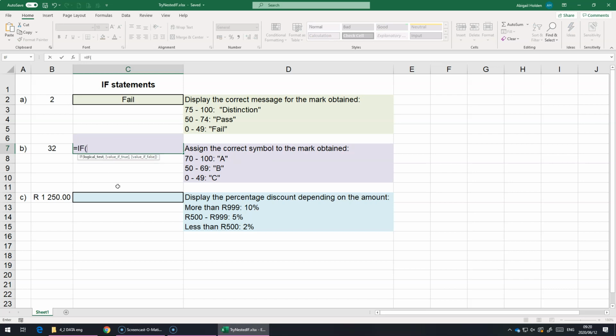Equals if the test is if his mark is greater than, and we can say greater than 69 in this case, because then it will be 70. There's no decimal points in this case. Or you could say greater than or equal to 70, then he's going to get an A. If the mark is now between 50 and 69, it's going to be a B.